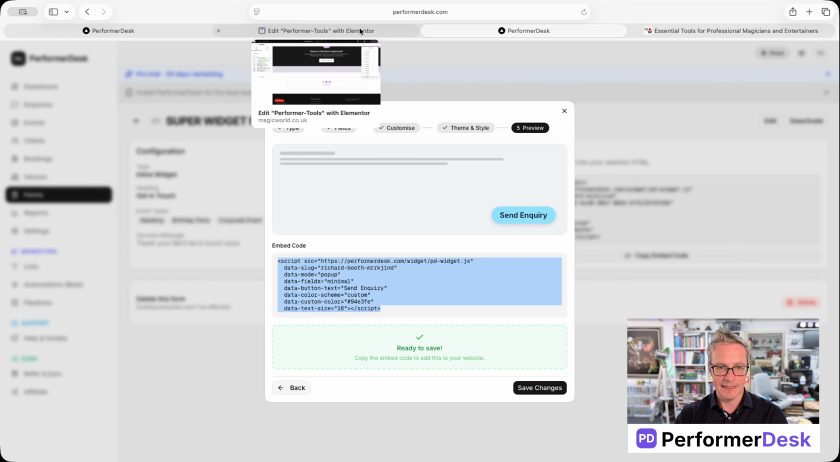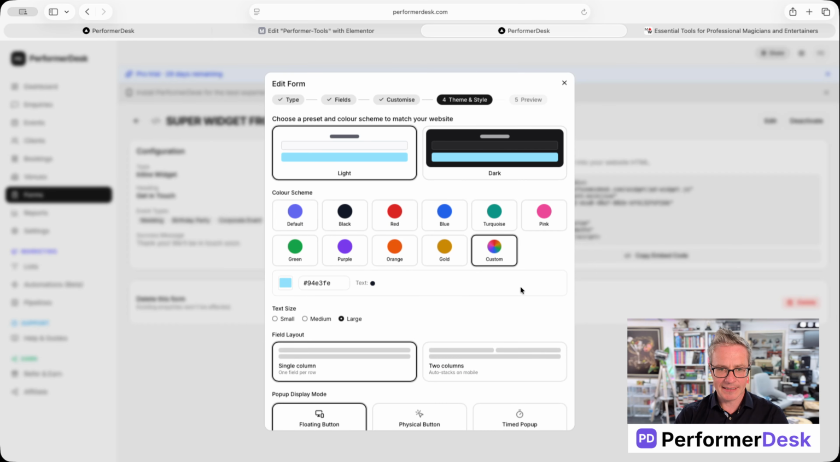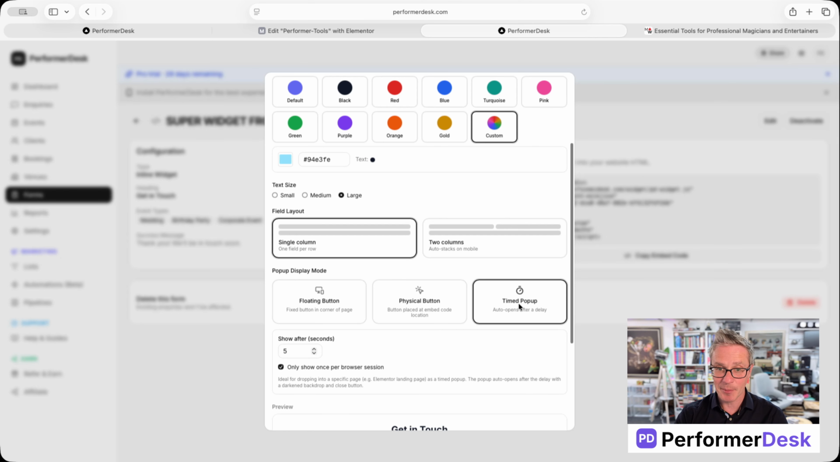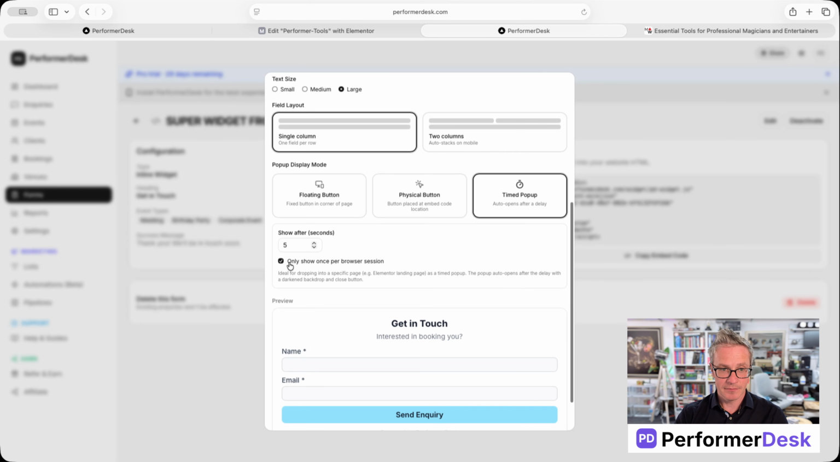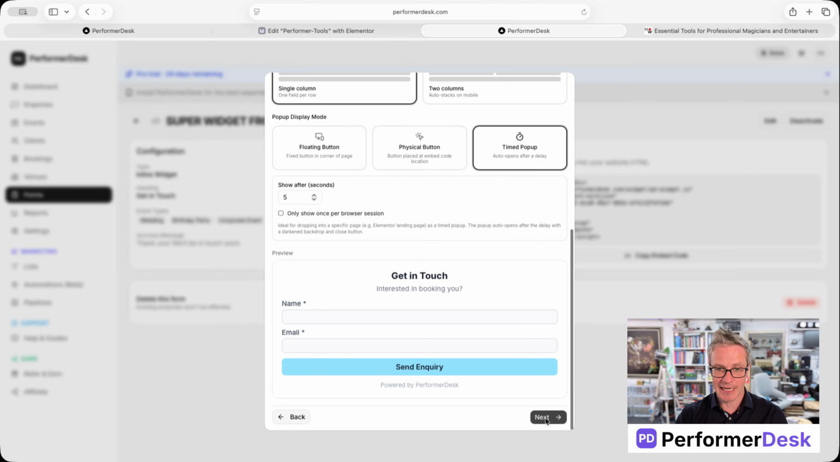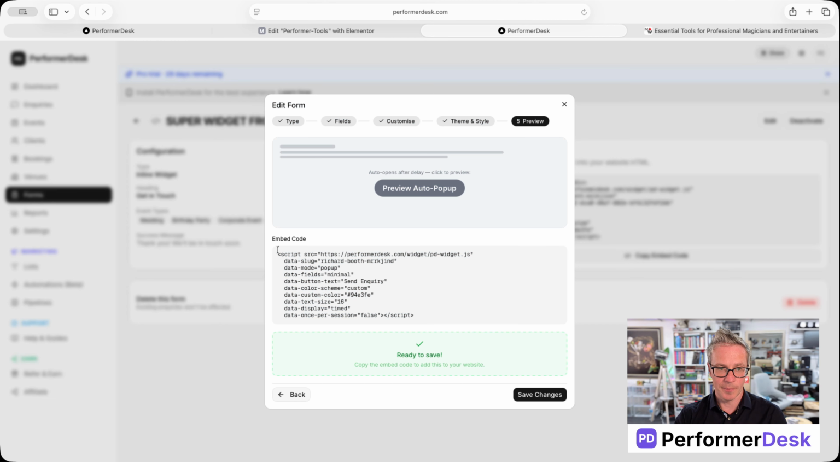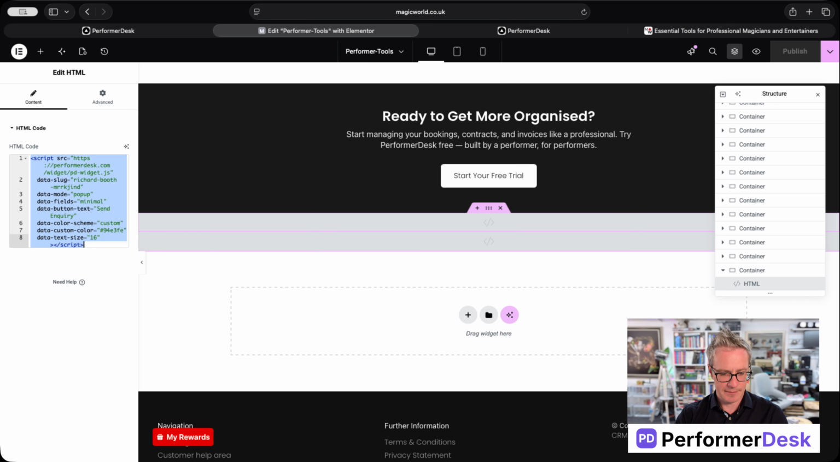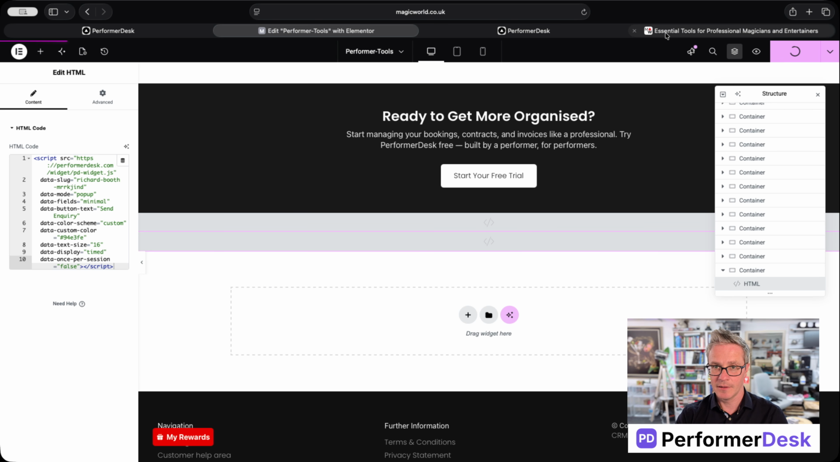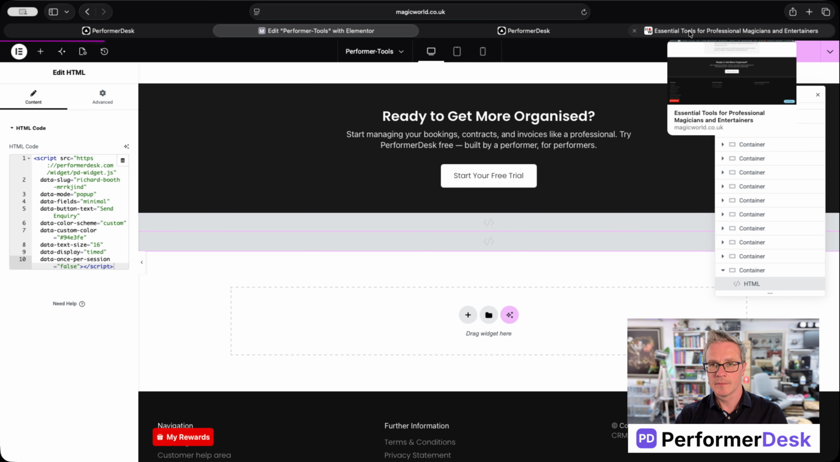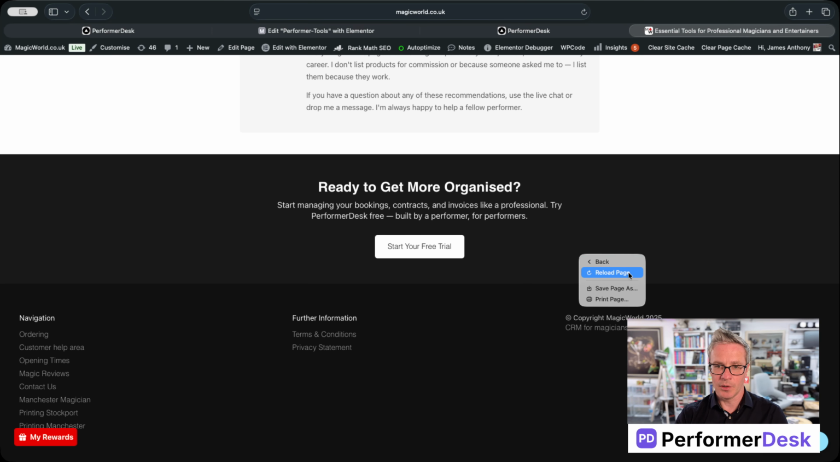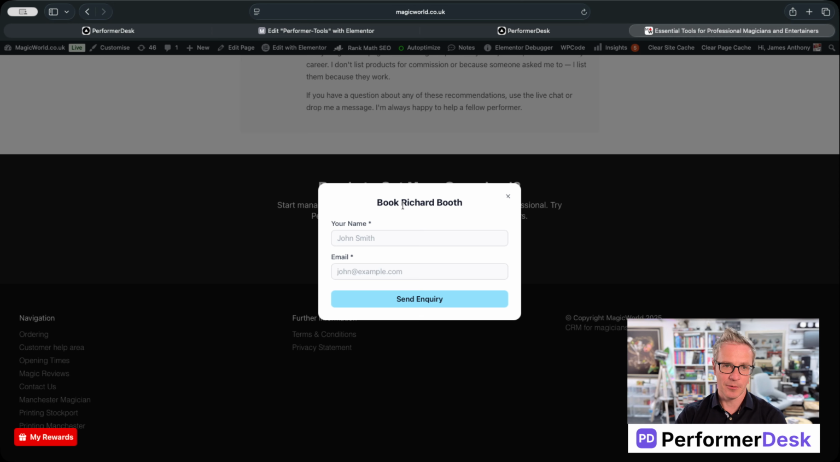for converting leads. Now, if we go back to here and let's do a timed pop-up, 5 seconds. I'll untick that so it keeps showing every time and click next. Now we're going to copy and paste this and pop that in to here and click save. Now I'm going to hard refresh this page, and after 5 seconds, if my pop-up blocker doesn't block it, you should get a pop-up. There we go.